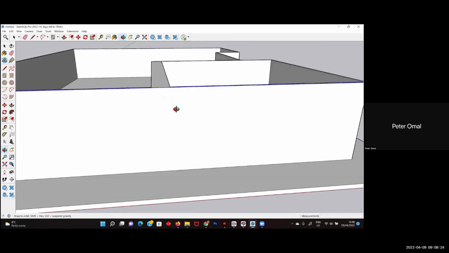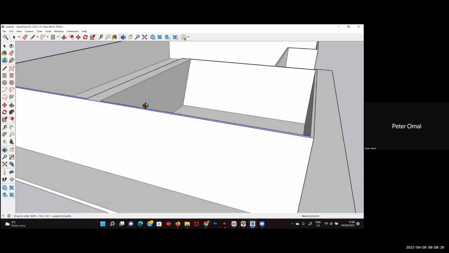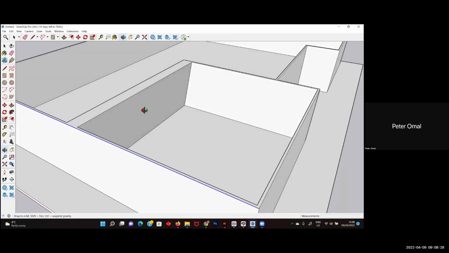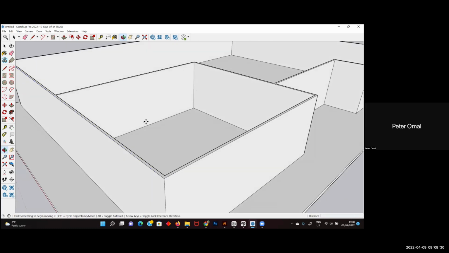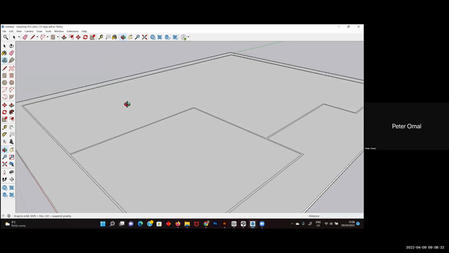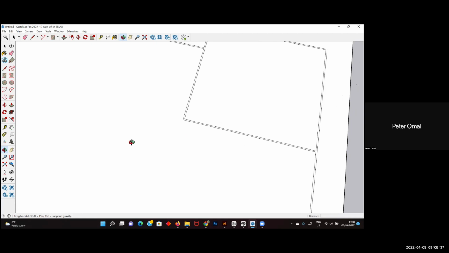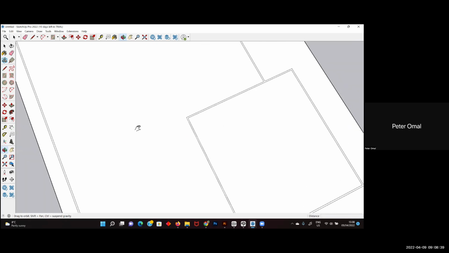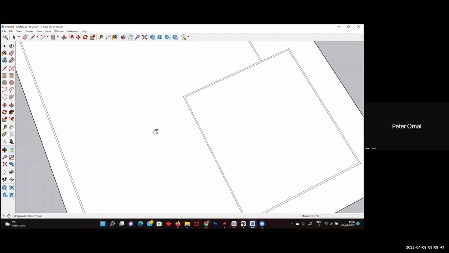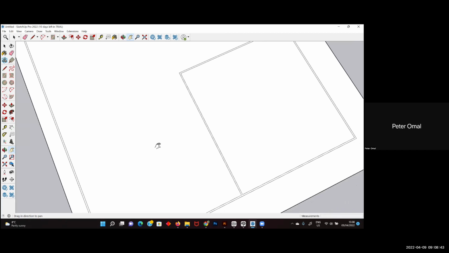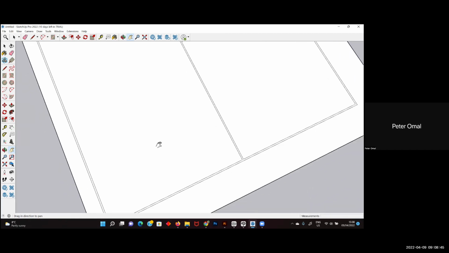The wall is now at an angle, and you don't want that. So let me undo. That's why you don't use the move tool when moving 3D objects. It's going to mess up everything, and I'll demonstrate that later to you guys.